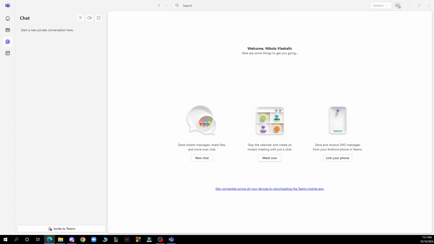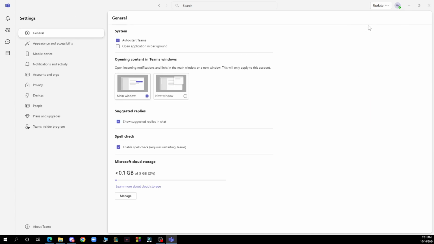Then click on your profile picture in the top right corner. As you can see here, we have your profile picture. And there from the drop-down menu, select settings. So here you'll have the drop-down menu and click on settings. So I need to click on these 3 dots here, sorry.